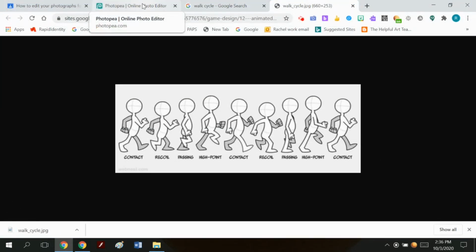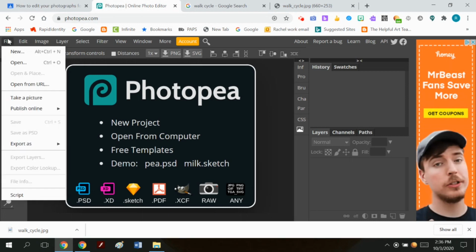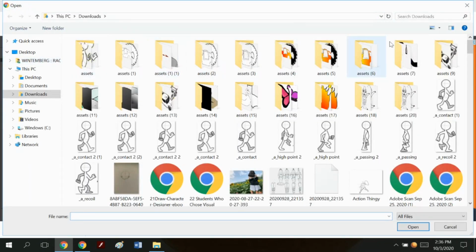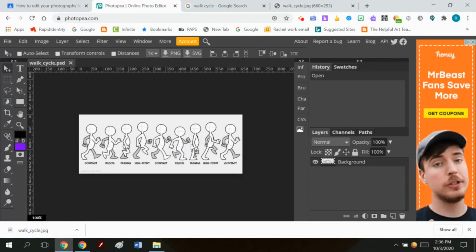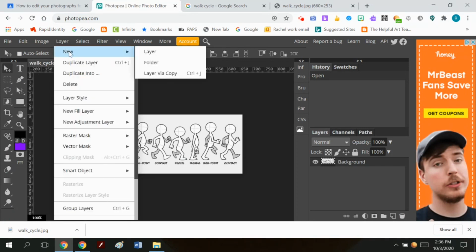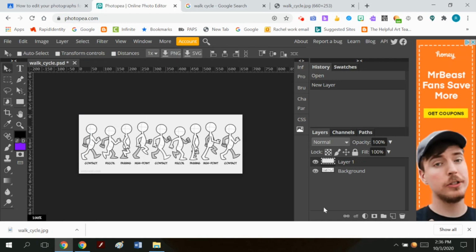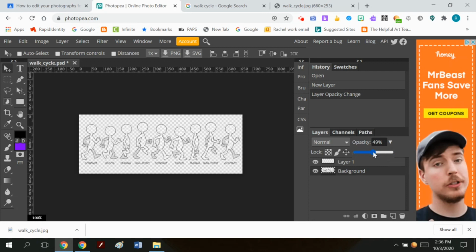Okay, now I'm going to go back to Photopea. I'm going to do file open, and I'm going to go to desktop, and I'm going to go to walk cycle. There it is. All right, now I have this, and what I need to do is draw my own. I'm not allowed to just take this picture and copy it. So I'm going to do layer, new layer, and I'm going to take the original layer and change the opacity. I'm going to make it almost gray so I can easily see.